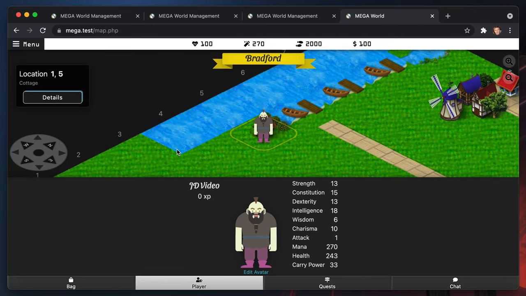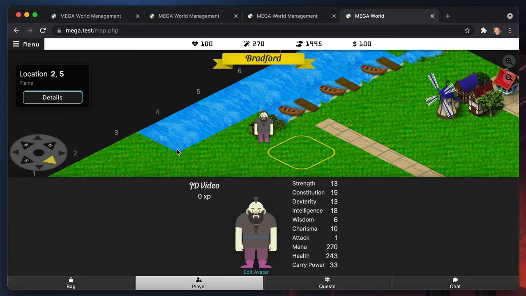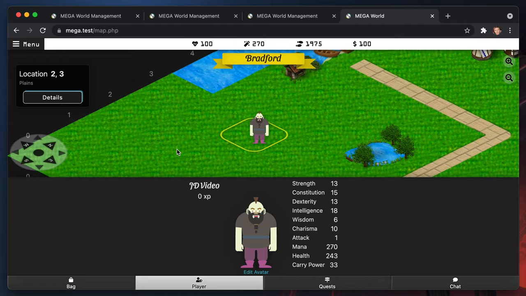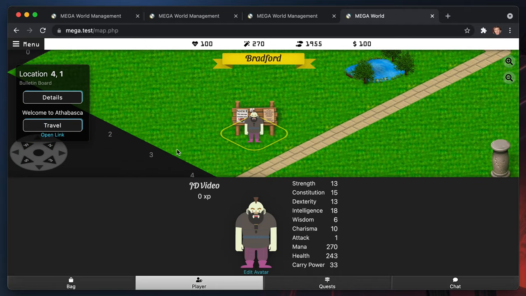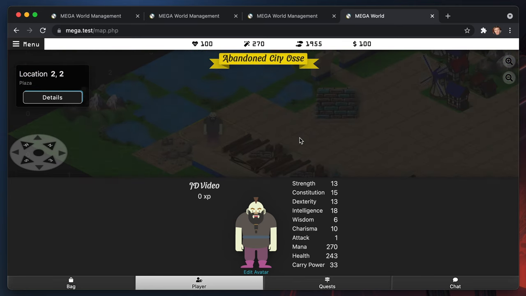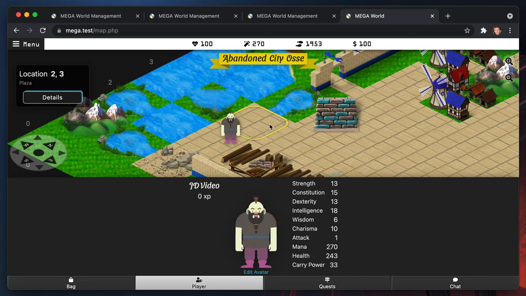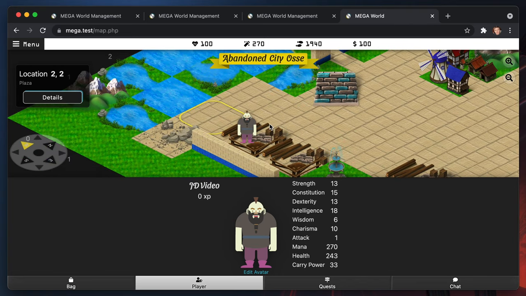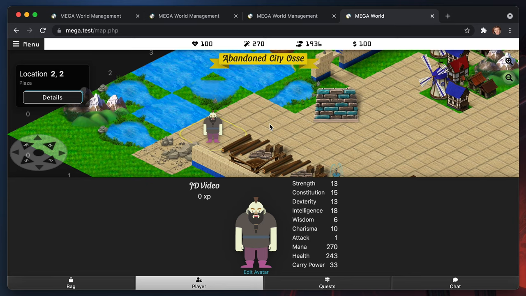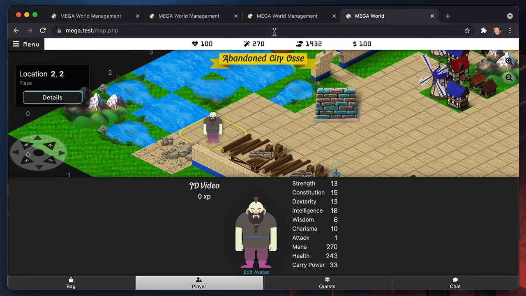And here we are. So this is what the game looks like. And we're born at our little cottage. And we can move around. And we see this little sign here. If we click travel, we wind up at this kind of random seeming spot in this other city. And you'll notice you have no way to get back to where we started, which isn't really great. So normally you wouldn't want to do that, but just for the purposes of demonstration, that's where we've ended up.